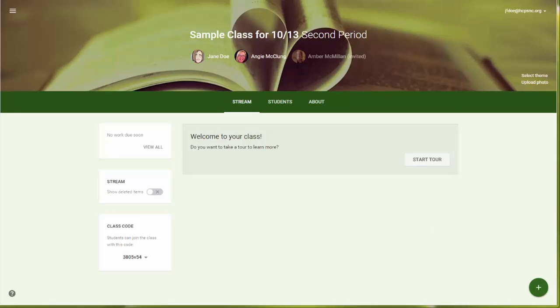Okay, now that you have your class made and you've got it all formatted, we're going to talk about how you can actually add content to your class. And there's several different types of content that you can add. And all of this is done from the magic button in the bottom right-hand corner with the plus sign on it. Anytime that you need to add something, this is where you're going to go.